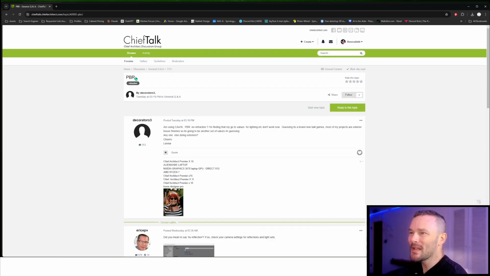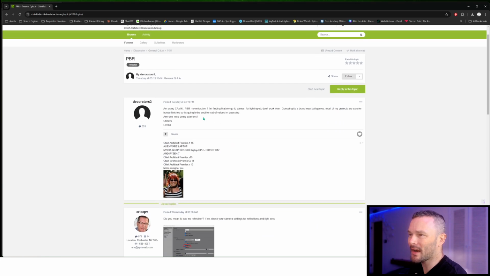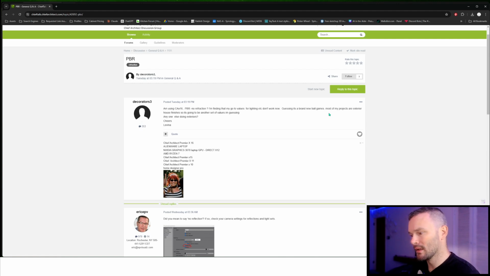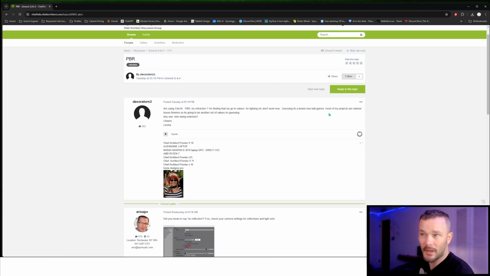Let's see. PBR is the topic here. I'm using X16, no refraction. Why not refraction? I'm finding that my go-to values for lighting don't work now. Guessing it's a brand new ballgame. Yes, it is. It's path tracing now, and we have material-based emitters that are actually traceable paths of light, right?